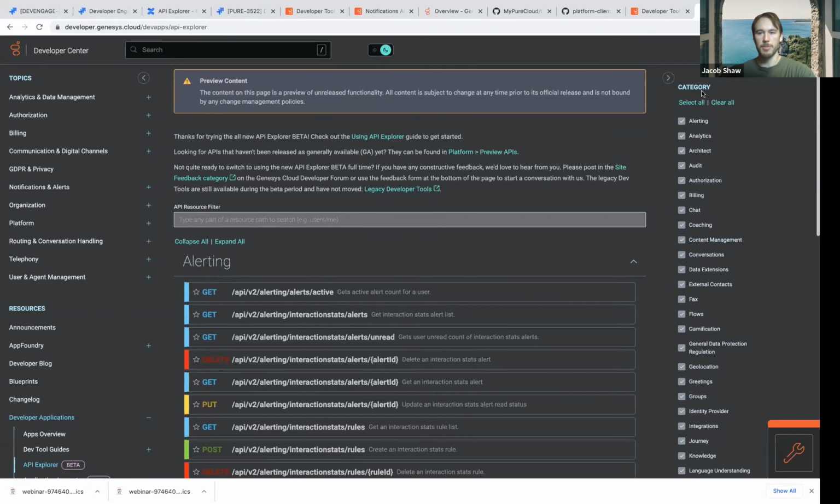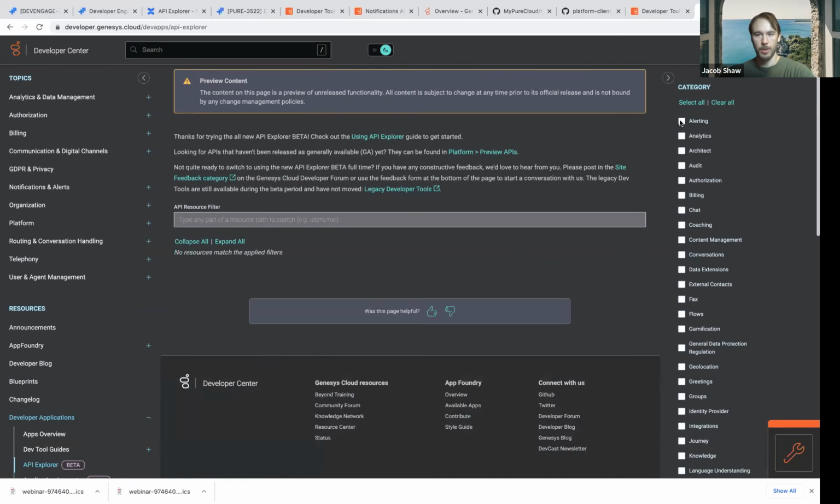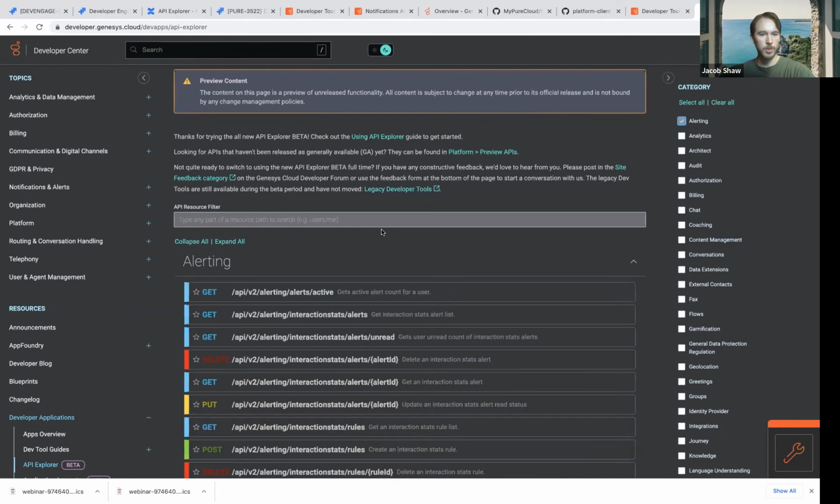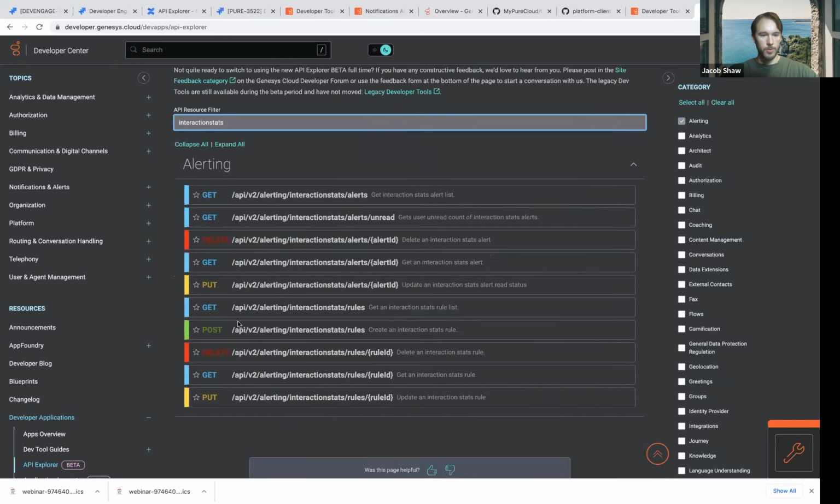So first, I'm going to go over the category filters. You can clear these all out, and I just want alerting. So I'm going to add that. And then there's a filter over here that you can just manually enter. I'll just say interaction stats. And we'll take this one.